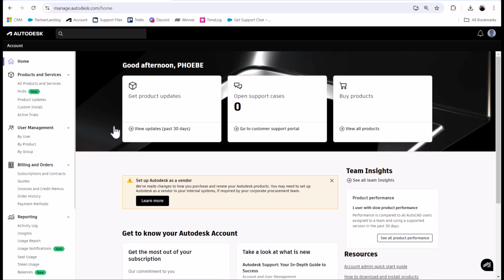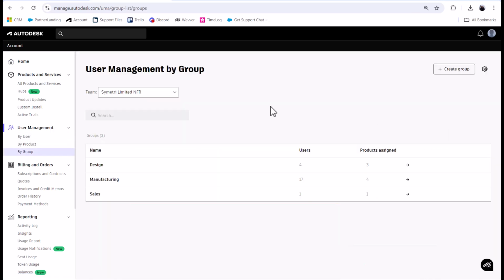A way to sort your licenses is using the By Group option under User Management. So in your Autodesk account, under User Management, there is an option here saying By Group. In here, you can create groups within teams, so you can have different groups in different teams, and these groups will have certain users in them, and you can set products to assign to all of these users at once.